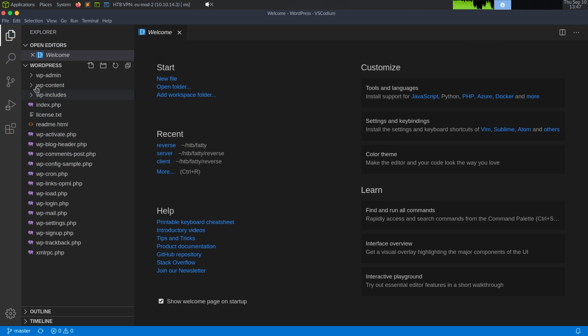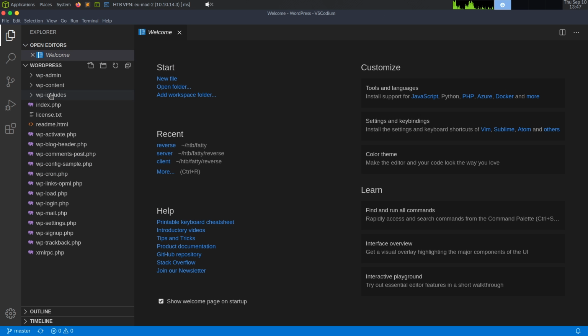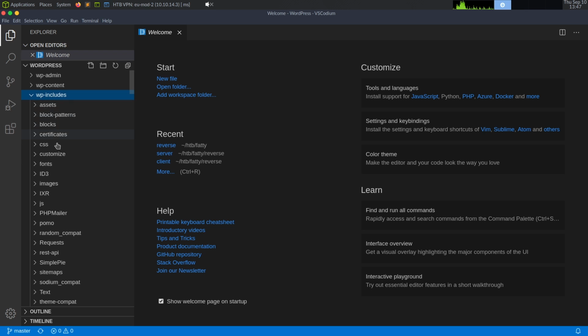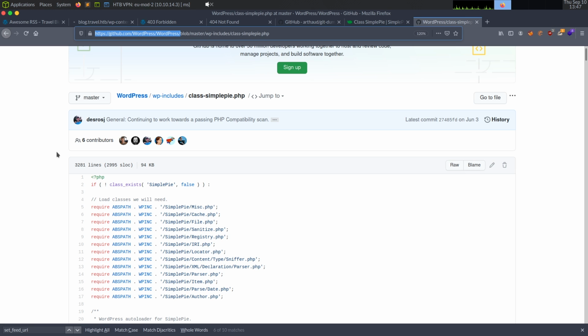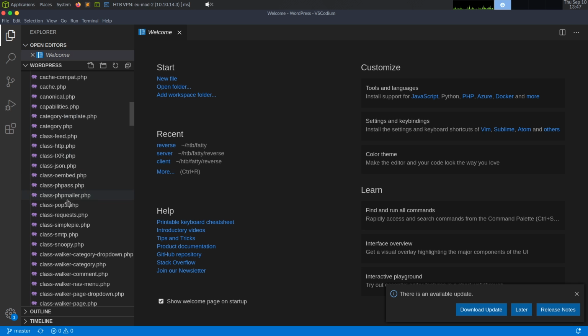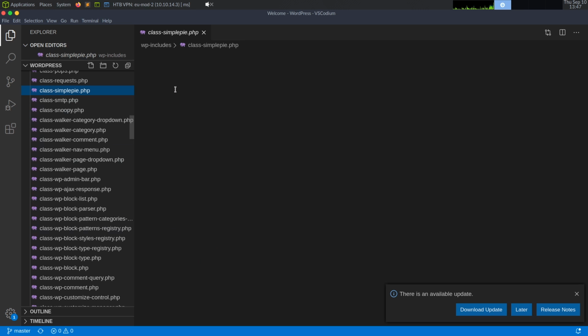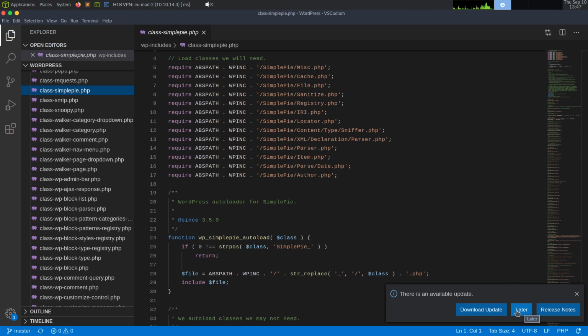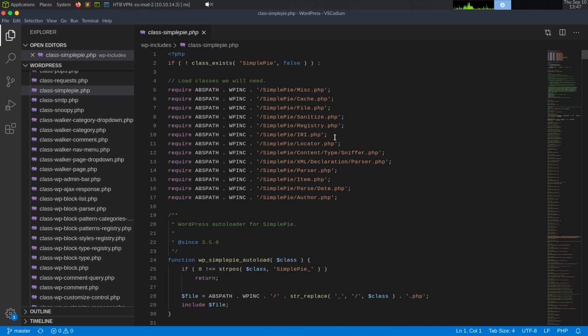Okay. So where were we? We're in WP includes. Class simple, so class dash, where's simple? Simplepie. This is where we are. Download update later. So it's pulling a bunch of other files. So I'm going to go into the probably simplepie directory and see what we have.